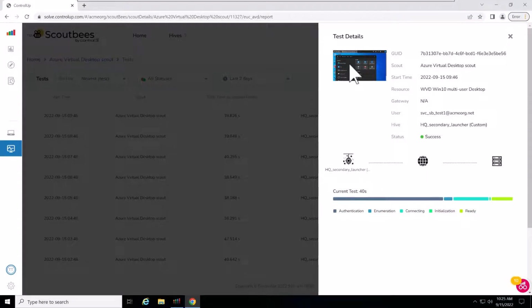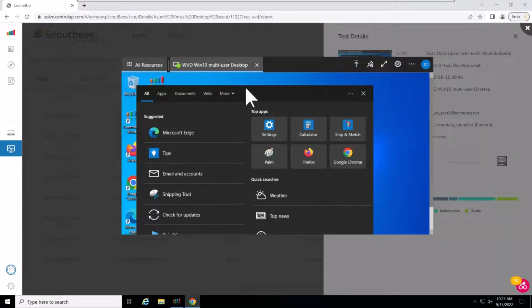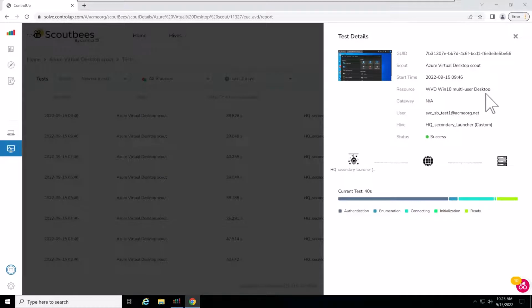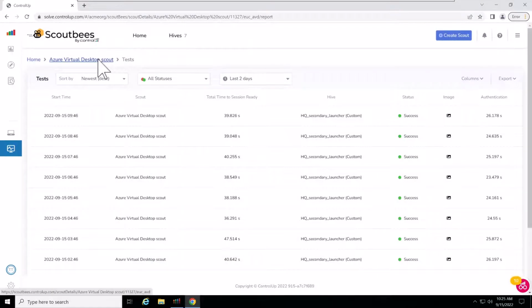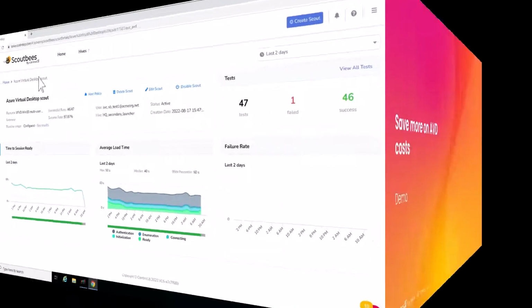We can see what the test saw when it connected in, so it'll take a screenshot of that. And this is what you get when we are testing Azure Virtual Desktop availability. So pretty cool stuff here.